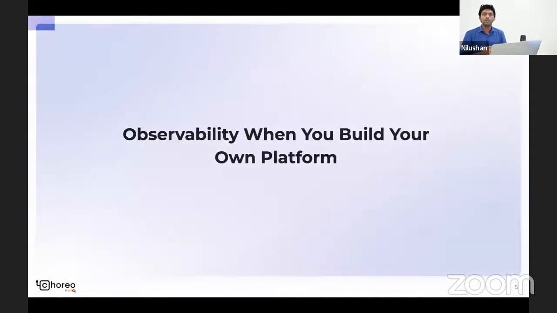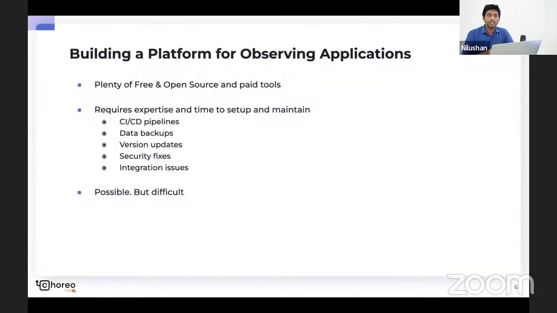So how do you monitor and observe applications? Let's say you develop your own platform to deploy your business applications. If you do that, you will need to spend some time to set up observability tools. It is certainly possible because there are so many free and open source tools that are available at the moment. Or you could go for a paid platform and integrate observability into your own platform.